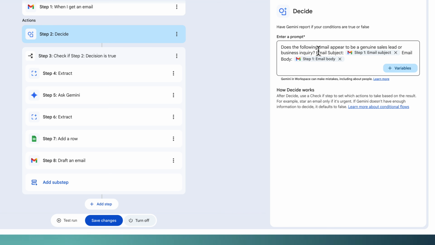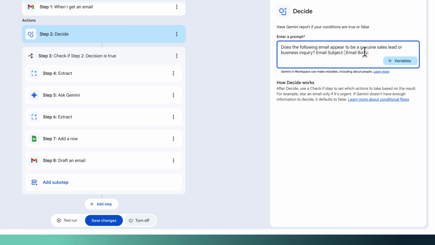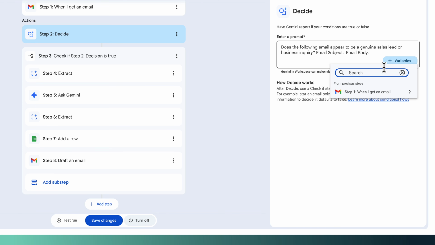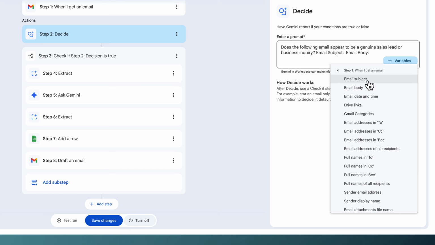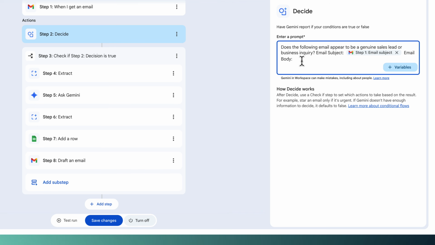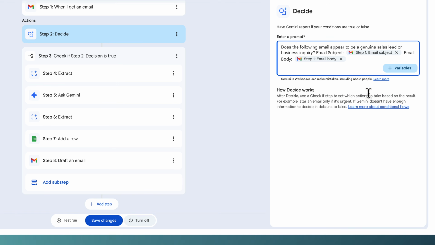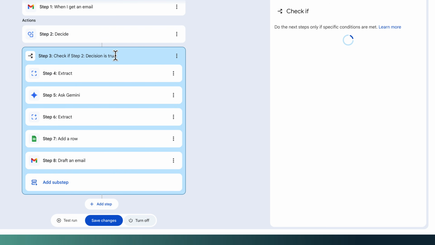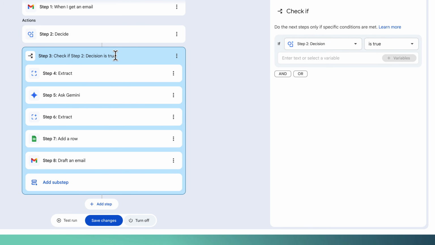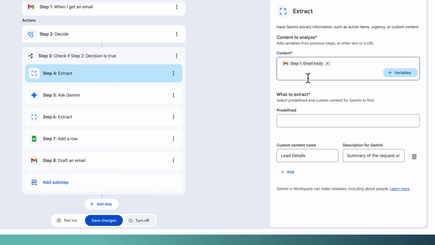So does this email appear to be a genuine lead or business inquiry? And then I'm going to put the email subject and the email body from the first step in there. So all you need to do here is just add variables, and then you can go into the previous step, and there's lots of things you can extract from that step. So again, I'm going to extract the email subject and the email body from the email I get. Then Gemini is going to decide whether this is a genuine sales lead or not.